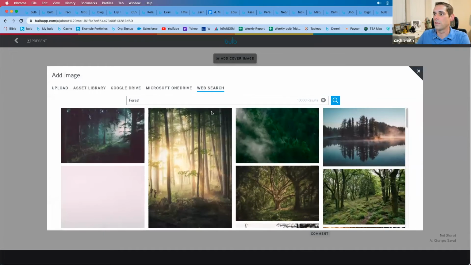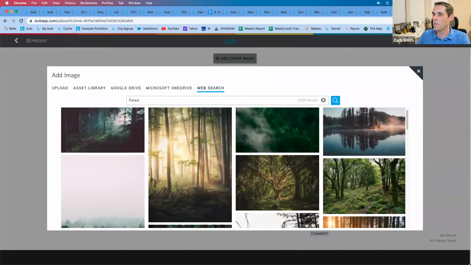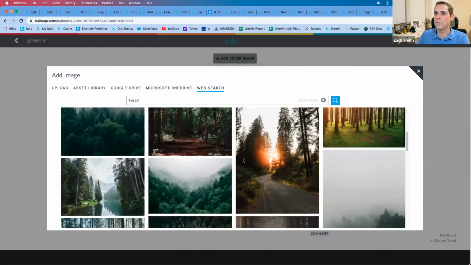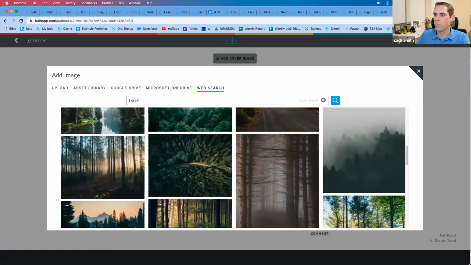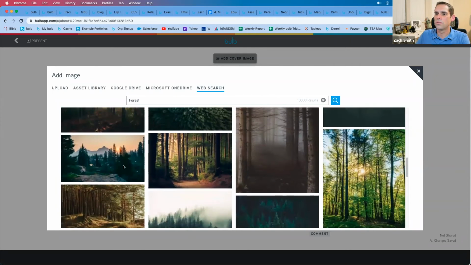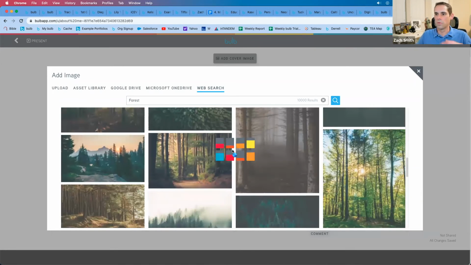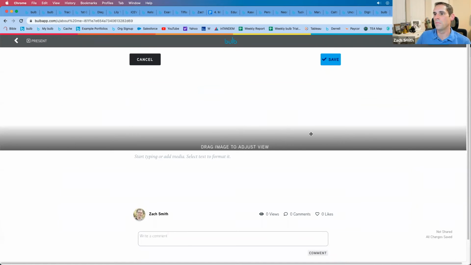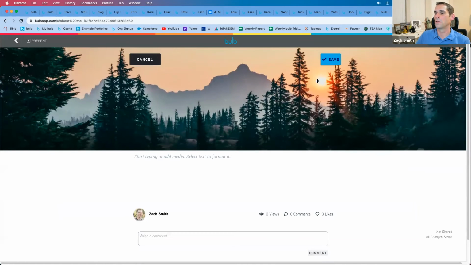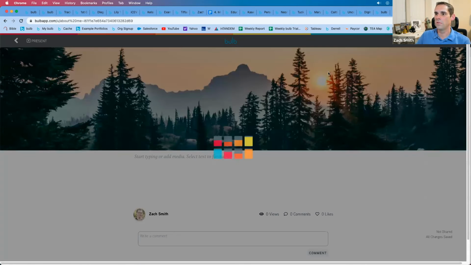So you can say, I'm really into the forest. You want to pick something that is going to look good on a wide screen. Some of these are more vertical. Okay, that looks good. So let's say we're all about the forest. I love hiking, that sort of thing. So select the image that you like. We're going to drag it to where we like it. Hit save. Boom. Okay. Our page is titled.